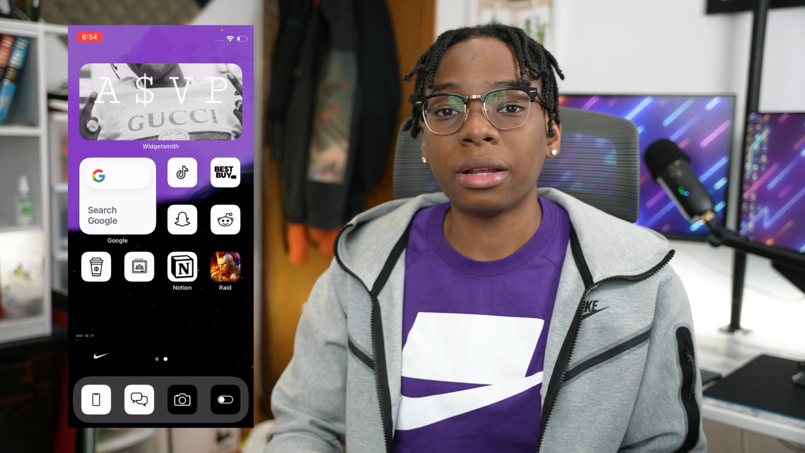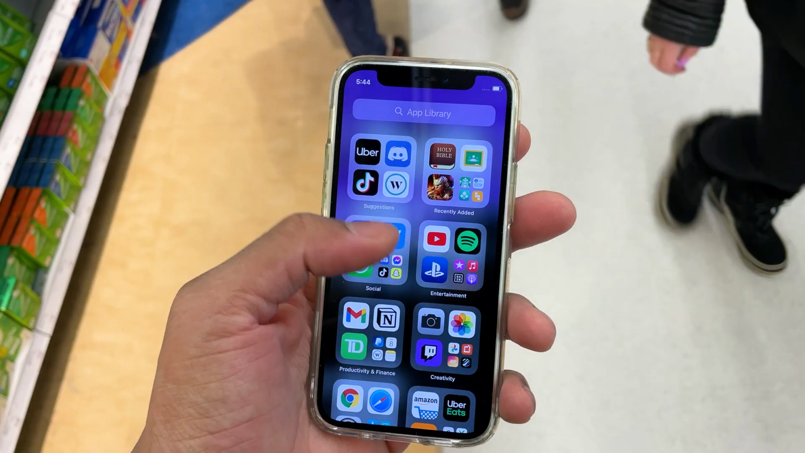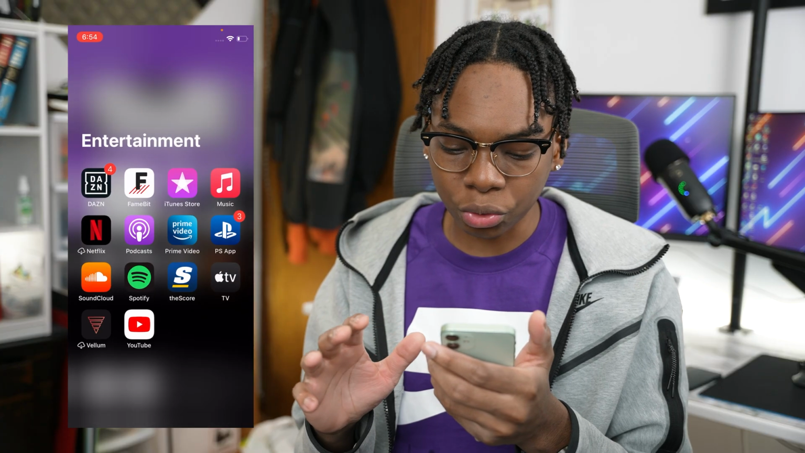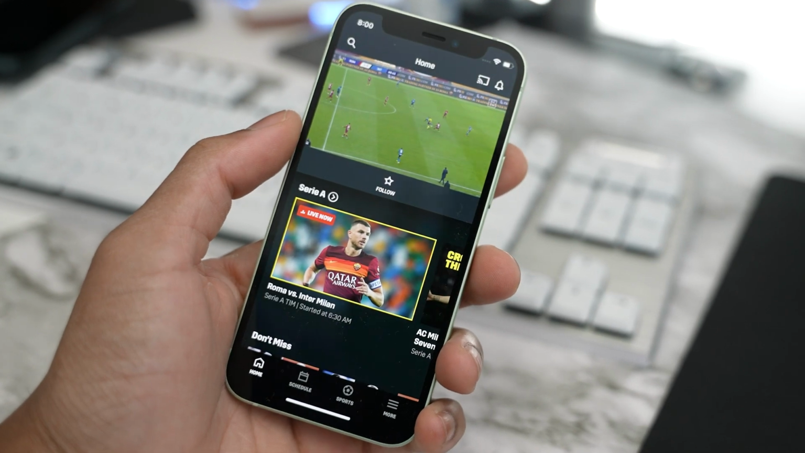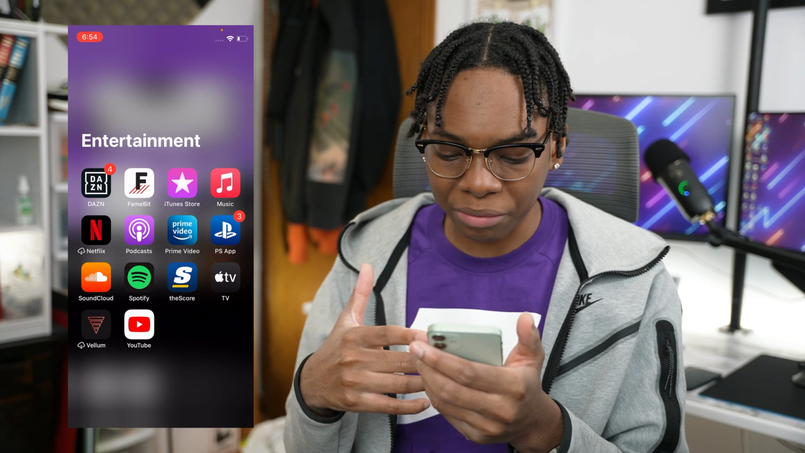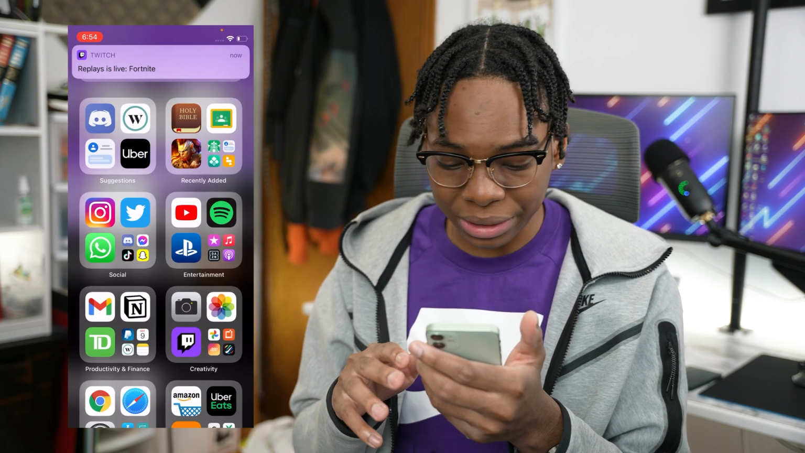Now if we dive on over to our app library, this is where you could find all the different applications. So I have my entertainment folder, nothing too crazy in here. We have the Zone, FameBit, I don't even think works anymore, Netflix, Prime Video, Amazon Prime Video, PlayStation app, Vlum, all that stuff. Don't really use it that much.